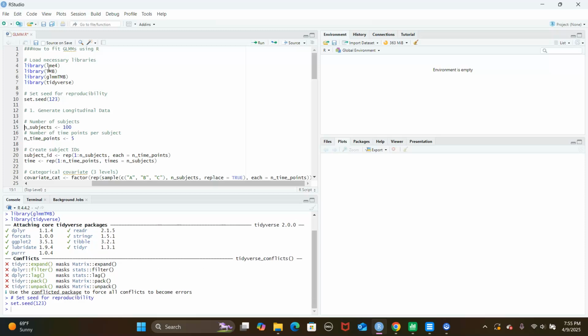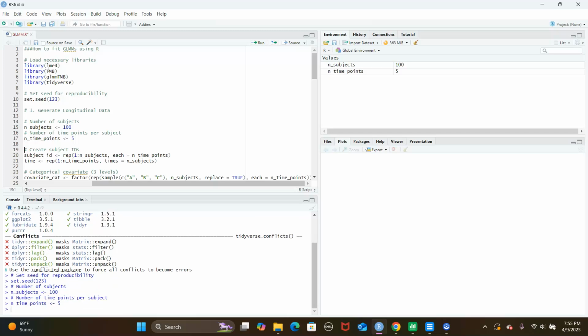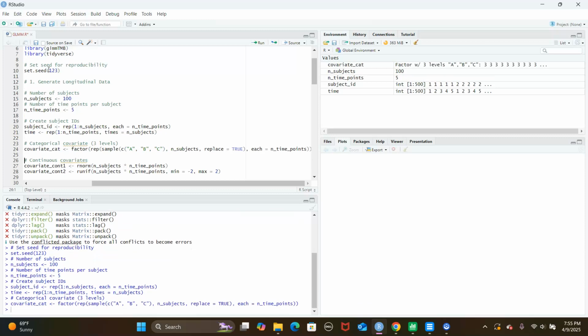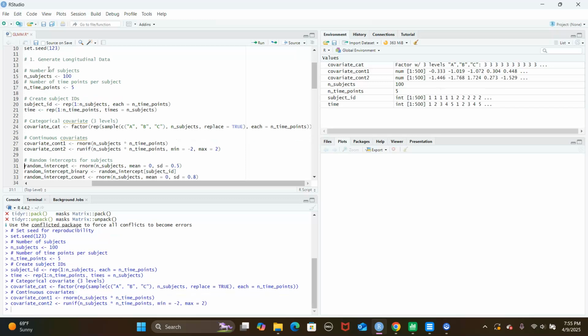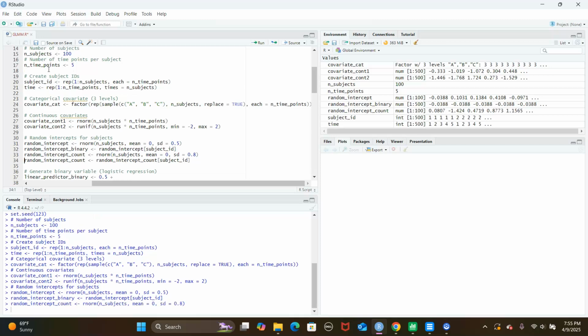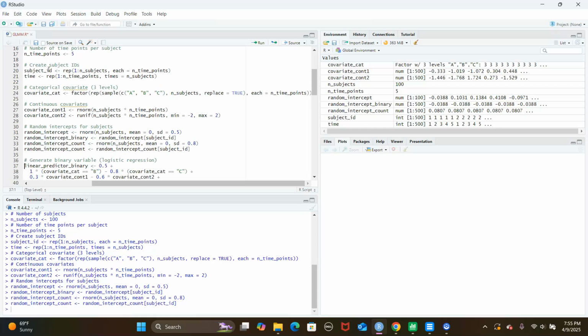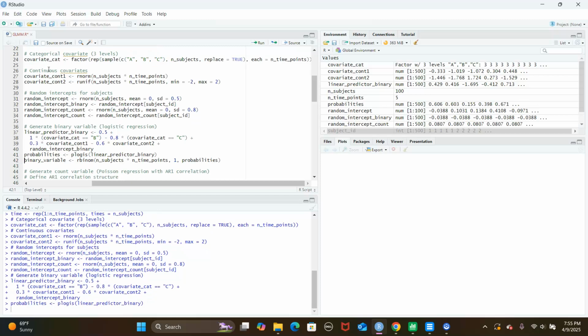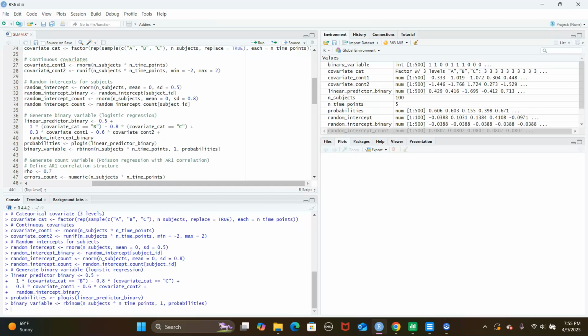We want 100 subjects and 5 repeated measures, create subject ID, time points. We create 1 categorical covariate and then 2 continuous covariates. And we calculate a random intercept for the binary variable, and a random intercept for the count variable. And we calculate the linear predictor for the binary variable. So this is for the probabilities for the binary variable, given these linear combinations of the predictors, and then we create the binary variable.